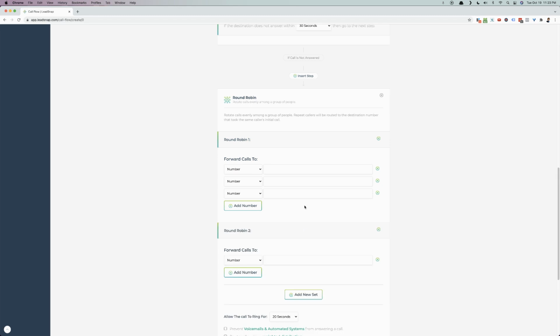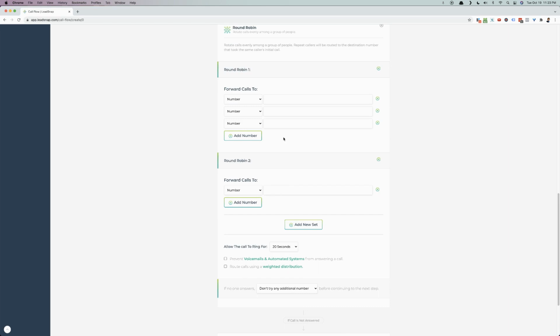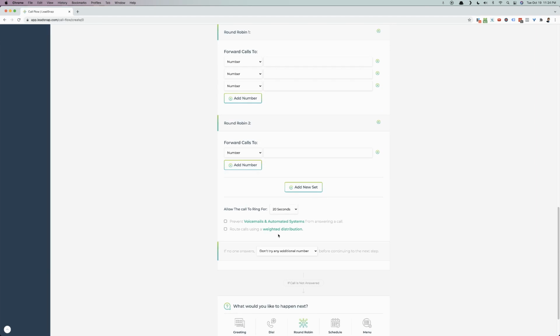So in this situation, if I don't put in any type of weighted distribution, then by default, it's going to split this equally. So in this situation, these 3 phone numbers are going to get 50% of the calls, and then this number is going to get 50% of the calls. So collectively, they'll get 50%, and this will get 50%. So if there's 10 calls, these 3 numbers will get 5, and this guy will get 5. So that's how it's going to work.